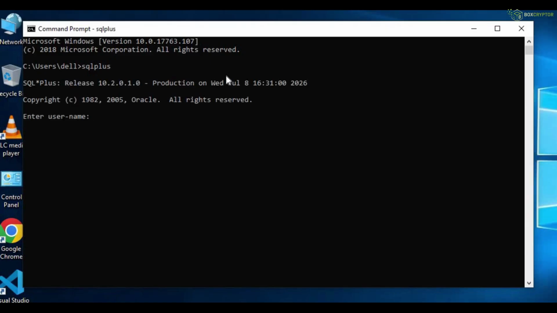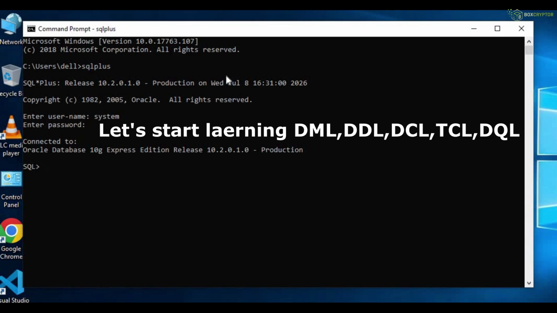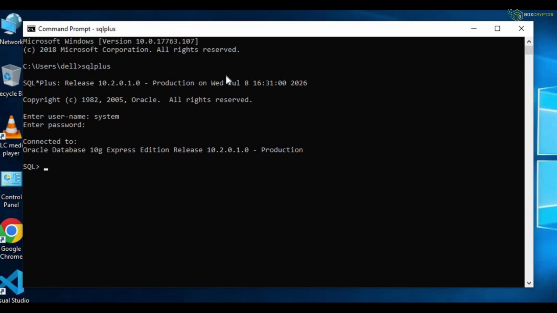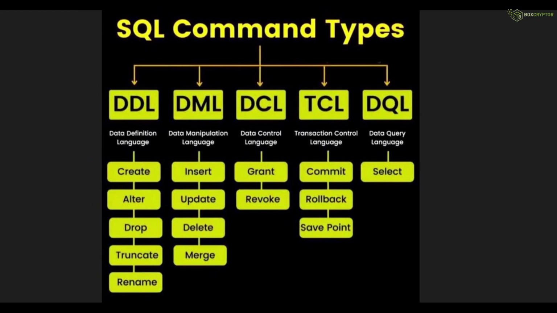Now let us start practicing the SQL basic commands one by one. If you search on the internet, you will get lots of different commands, but we are going to practice DDL, DML, DCL and TCL commands. You can see here SQL command types. These are the 5 major types that come under SQL commands, also called DBMS languages. So DDL, DML, DCL, TCL and DQL.